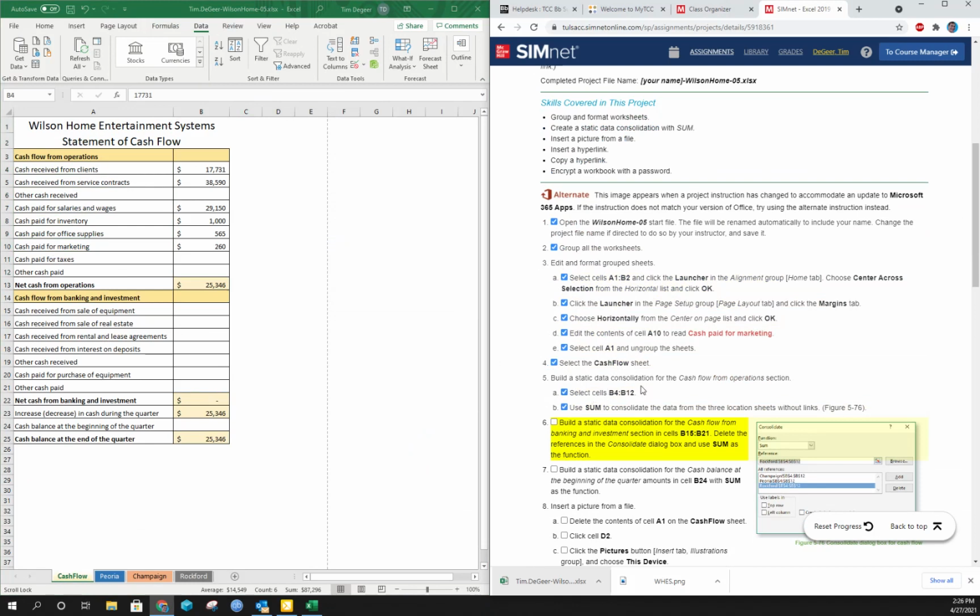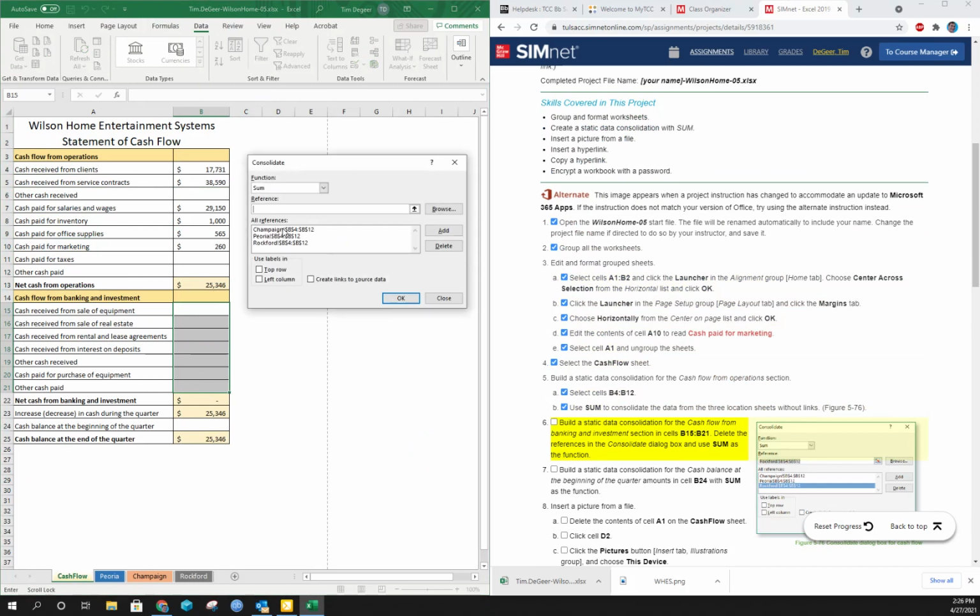Step 6 wants us to build a static data consolidation for the cash flow from banking and investment section in cells B15 through B21. It says delete the references in the Consolidate dialog box, use Sum as the function. So same thing, we're going to find that Consolidate button again. But this time when we start, we have to go down here to the references, click Delete, Delete, Delete. It remembers our references from the last data consolidation. We want the new one.